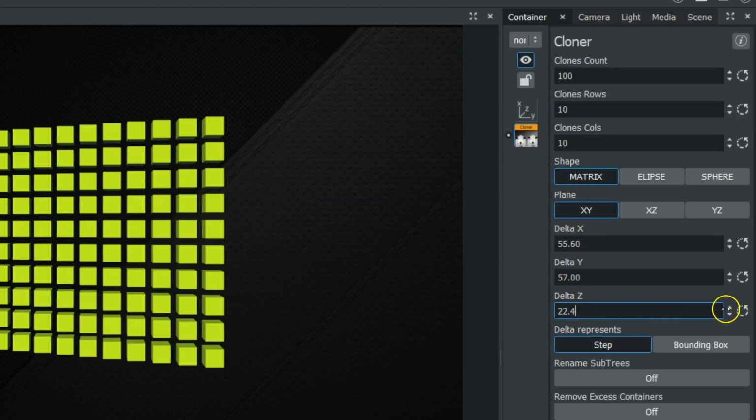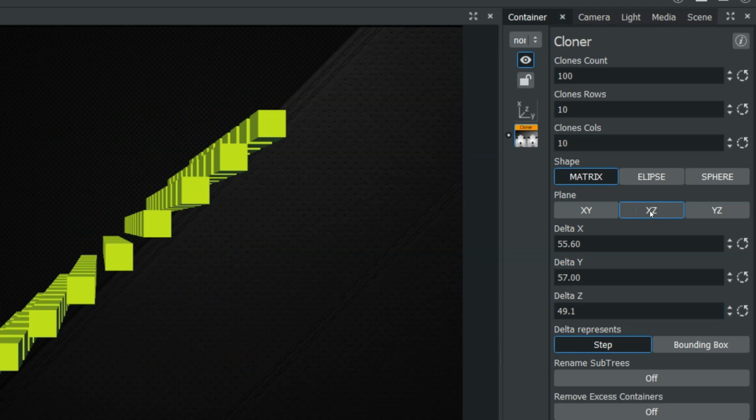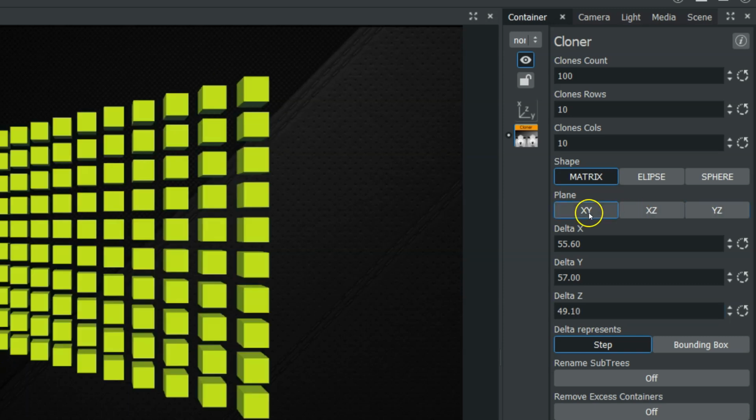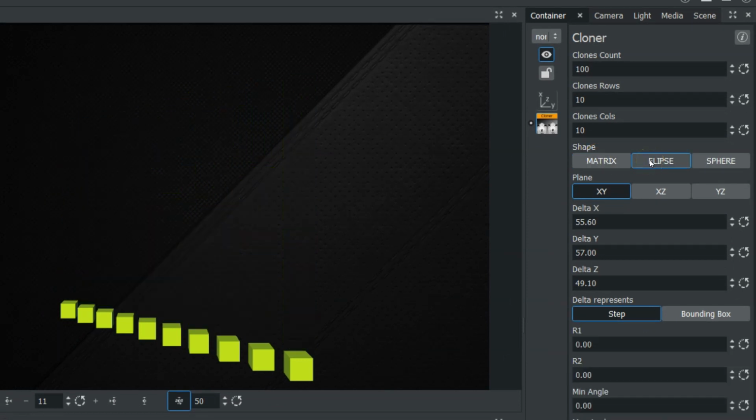We have a delta Z, so I can bring some of these forward or backwards in Z space as well. We have our plane option here for X and Y, which it is set to by default. We also have an X and a Z, which we could change, and our YZ. Now we also have a shape option. It is set to matrix by default. We can also change this to ellipse.